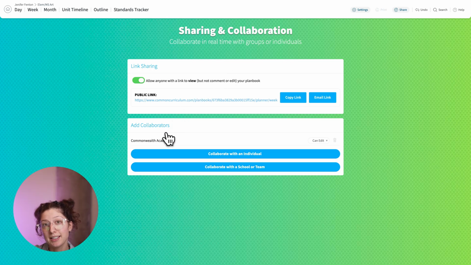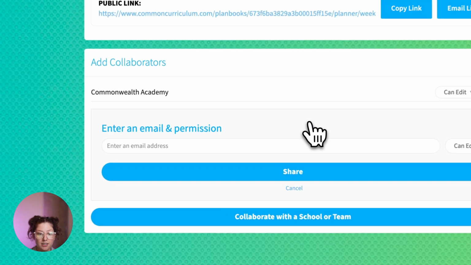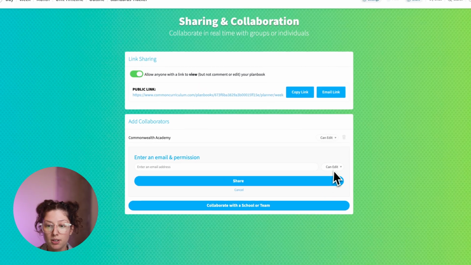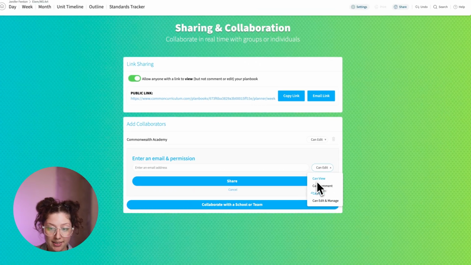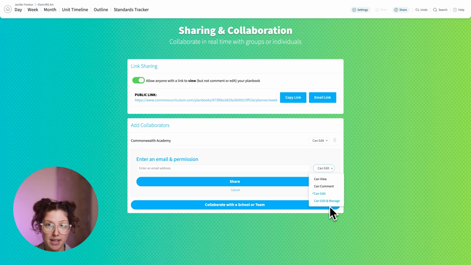If you actually want to add a collaborator, so if you have a co-teacher or maybe a grade level team where you're working on lesson plans together and kind of dividing up the work, you can add collaborators. So you can add an individual. So you just put in their email address and then you give them the editing permissions you want them to have. If you only want them to view your plan book, you just set that. But if you want them to be able to comment or edit and manage, then you would want to give them those permissions. And you can update these permissions at any time. So after you send that, they'll get an email and they'll be invited to join your plan book. If they don't have a CC account already, they'll just have to set one up and then they can join you in your plan book.